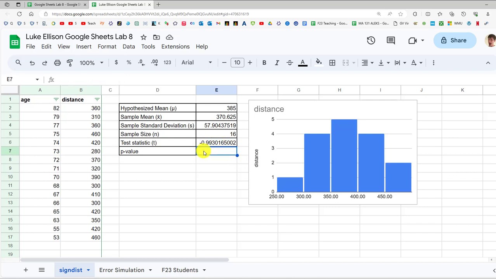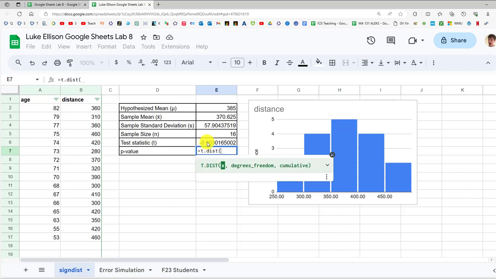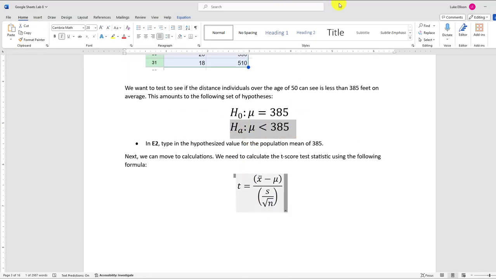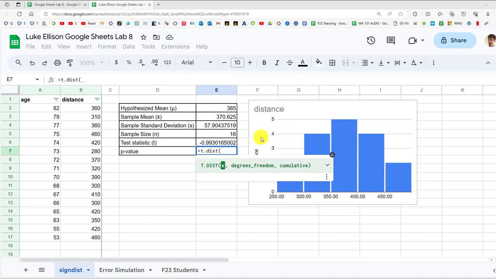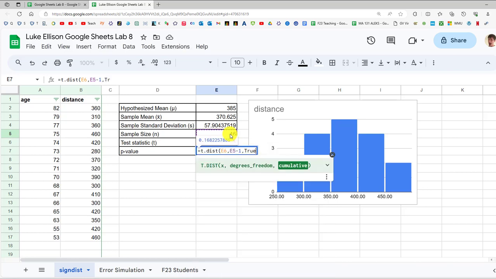And now we can find the p-value using the T.DIST function. The T.DIST is going to give us the left tail probability of being less than this test statistic, and we do need the left tail probability because we have a left tail test. So that is going to be the correct one. The x value is going to be the test statistic. We can do comma. We need the degrees of freedom, which are one smaller than our sample size, so that is 16 minus 1. And then cumulative we will select as true always to get a probability.